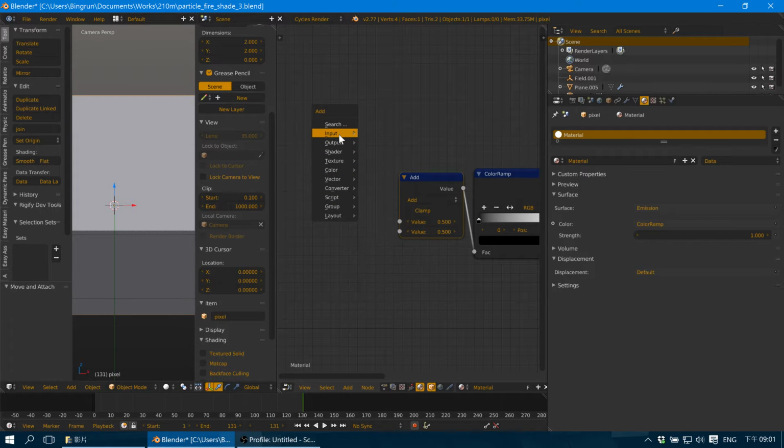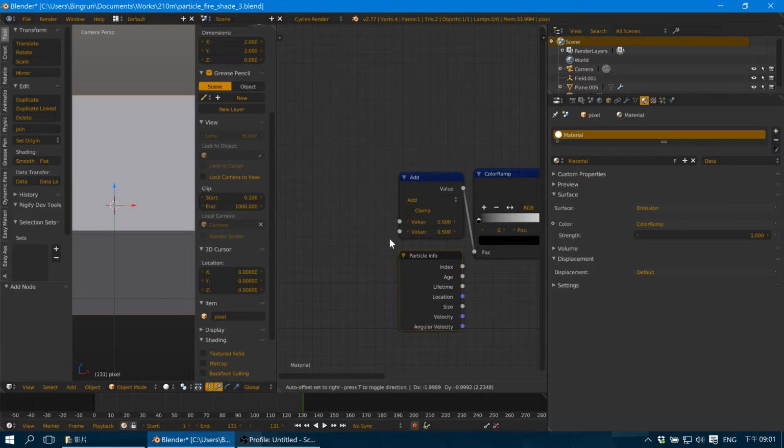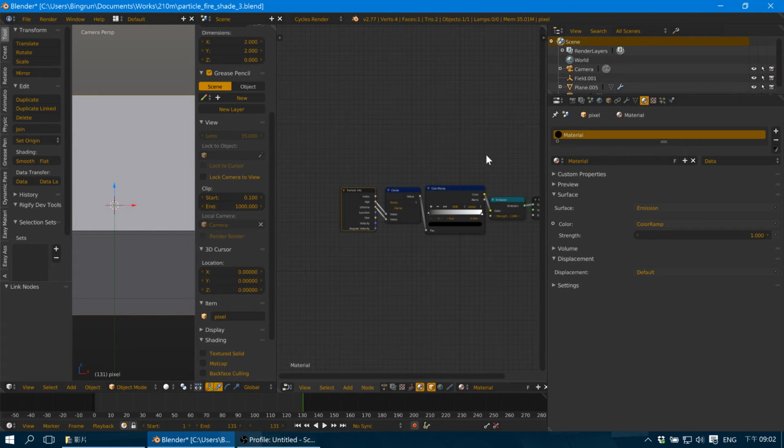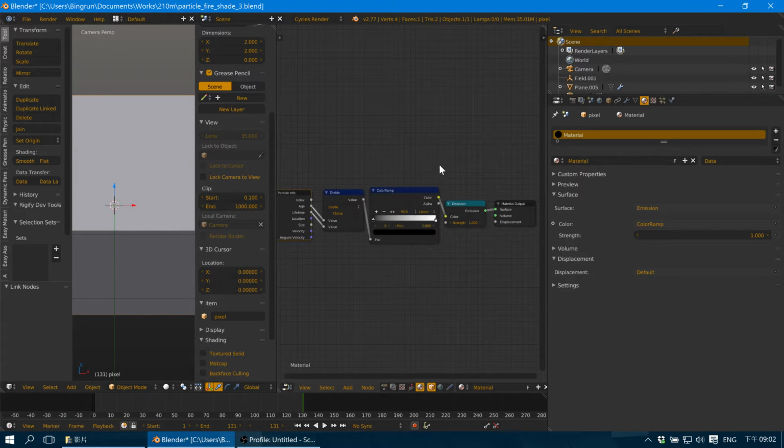Shift A again, input the particle info node. And link the age to the first value, lifetime to the second value, and change the add to divide. So this is how I set the shading node for the pixel fire.